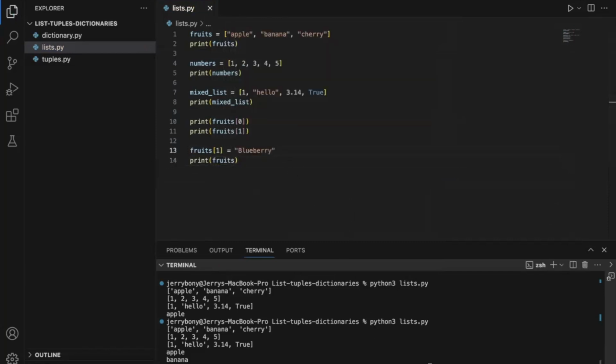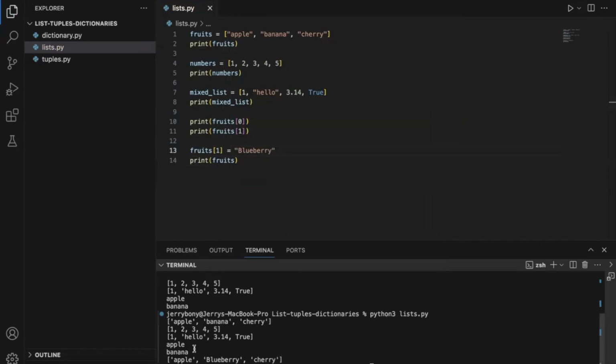I'm going to run this again. And then there you go, right here. We have apple, which is at index 0, blueberry, which is at index 1 now, because what we've done is we've accessed the item at index 1, which was banana, and we've updated that with the fruit blueberry. And now when we print this out, we have apple, blueberry, and cherry instead of apple, banana, and cherry.